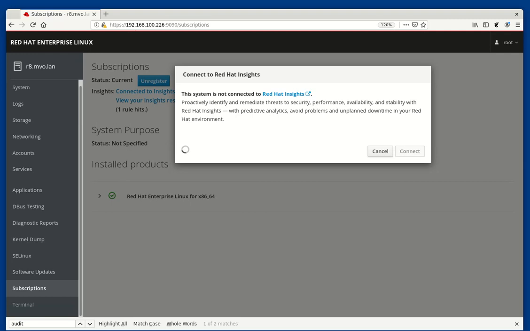Maybe we need some, like the proxy. Maybe Insights needs explicit proxy configuration. Maybe, I'm not sure about that.